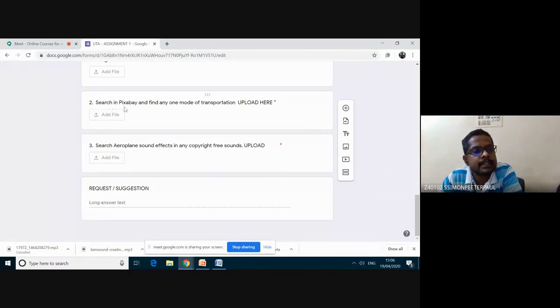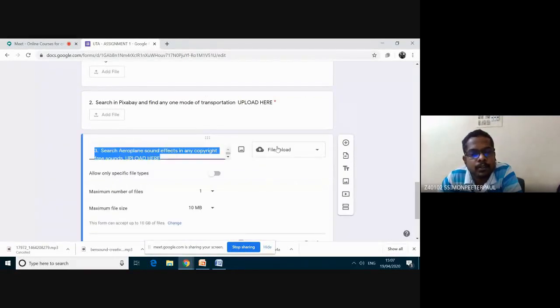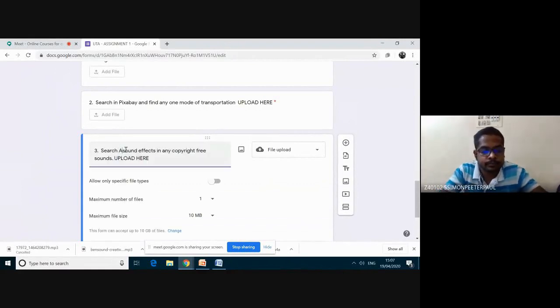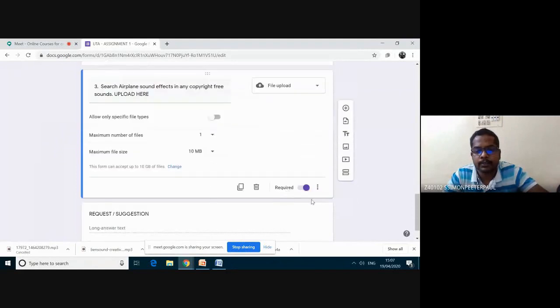The second one is search in Pixabay and find any one mode of transportation and upload here. To upload, you can click this one and you can attach the file. And then this one, go for airplane. Search for airplane.